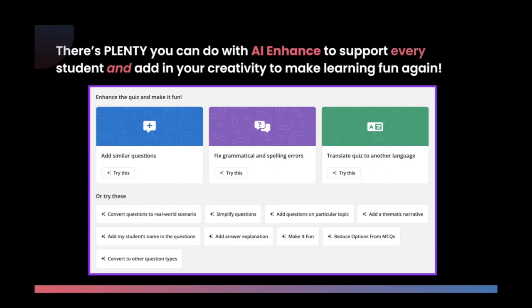So you may find that you've created some of your own quizzes that you've used before, or you might find some examples in the library, but the questions are just very kind of plain. And you want the students to experience something that is more authentic and meaningful. And so taking those questions and using the AI Enhance to then convert them to a real world scenario.